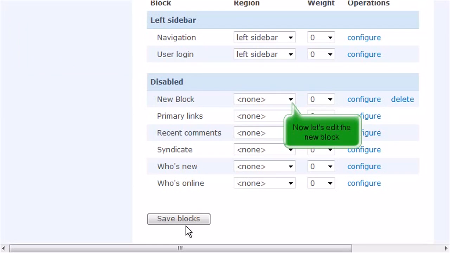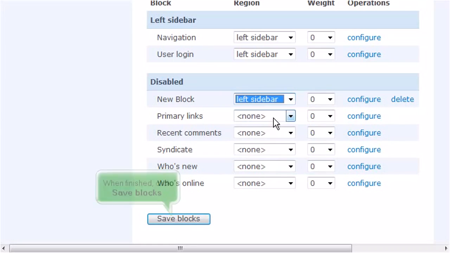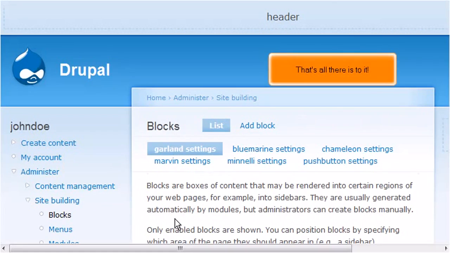Now let's edit the new block. Click here to show the new block on the left sidebar. When finished, click Save Blocks. That's all there is to it.